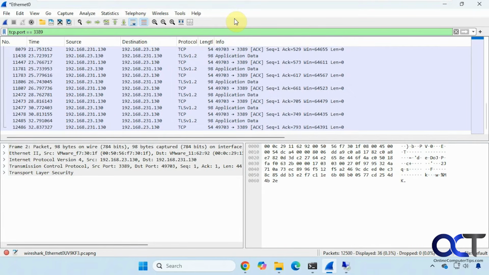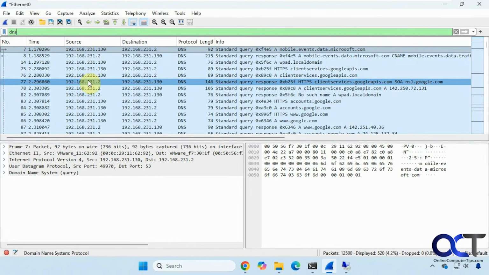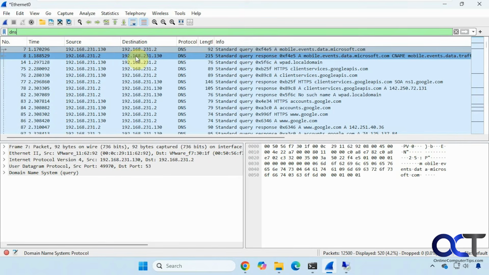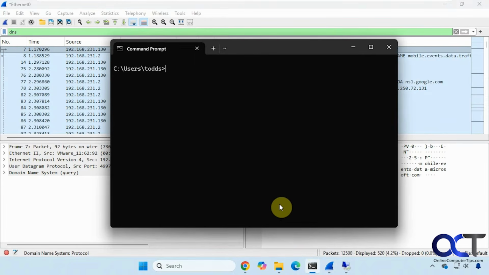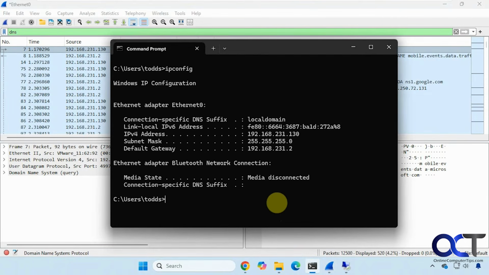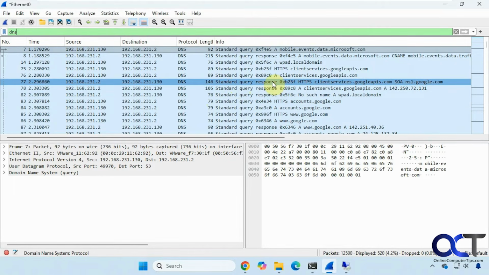All right, so now we have our results. Let's start by doing a filter for DNS and see what we got. Clear out this one. All right, so you can see we have our time, we have our source, we have our destination. And you can see here we have this .2, which is our gateway. If we do an ipconfig, you can see we have .2 for our default gateway, so that's where it's going out to the internet and coming back into our computer here. All right, so you can see we have our standard query response.